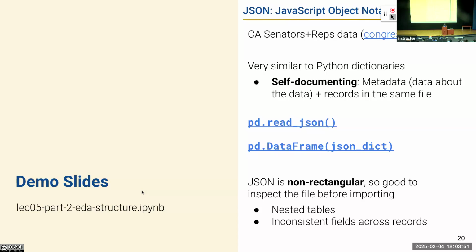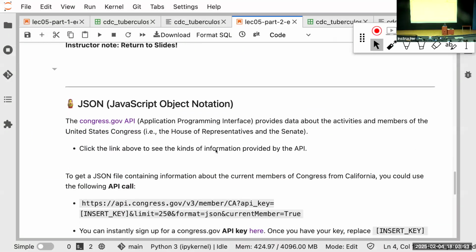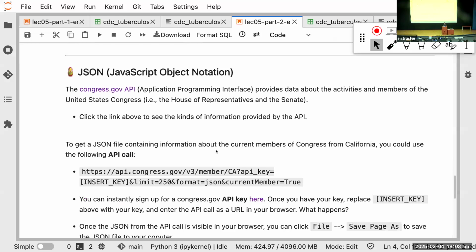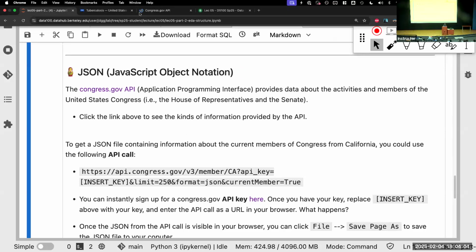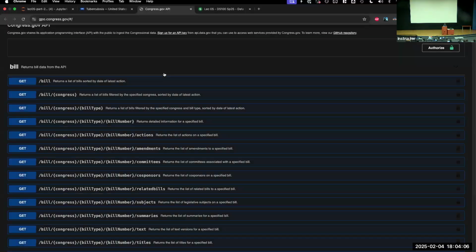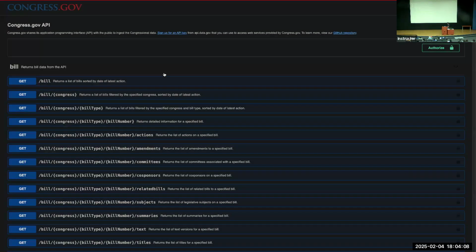So let's take a look. Back to the demo here. Let's talk JSON. So I have a link here to the congress.gov API if you want to go check it out. There's lots of different things here. Maybe we can just quickly take a peek, and you don't have to worry about knowing anything about APIs right now. Okay, ooh, a little dark. I should change this to light mode.